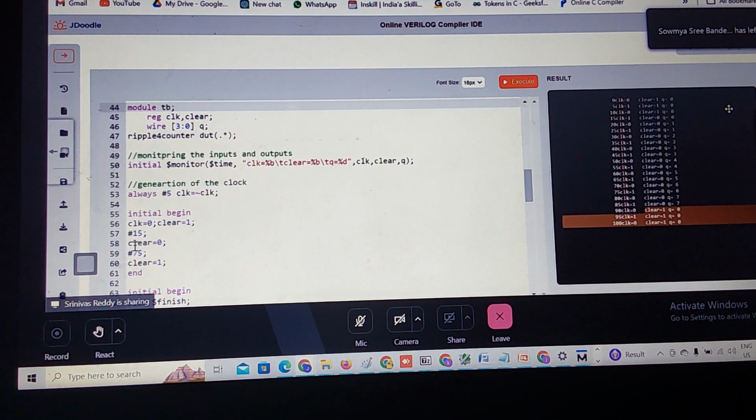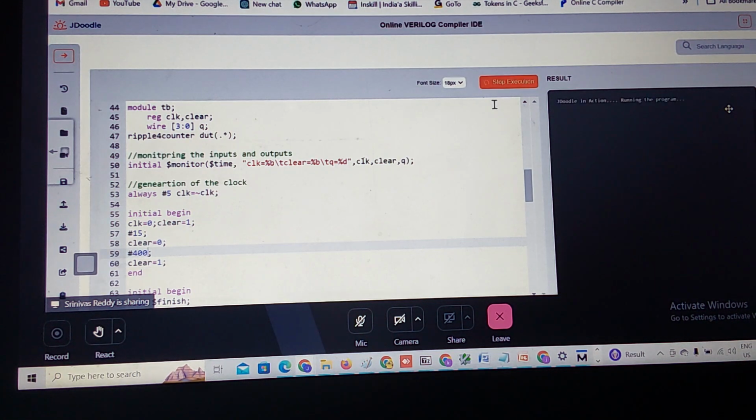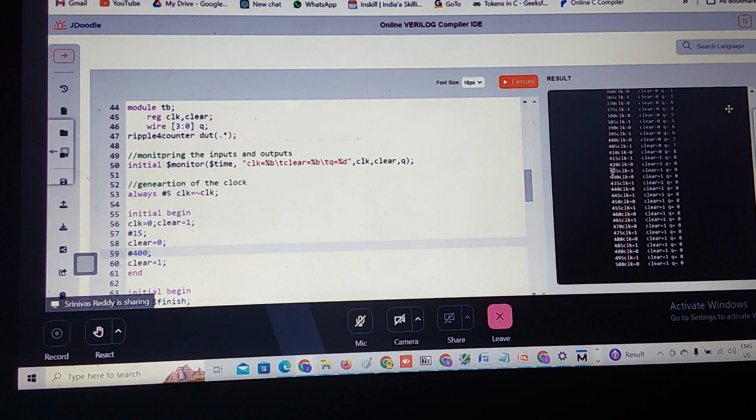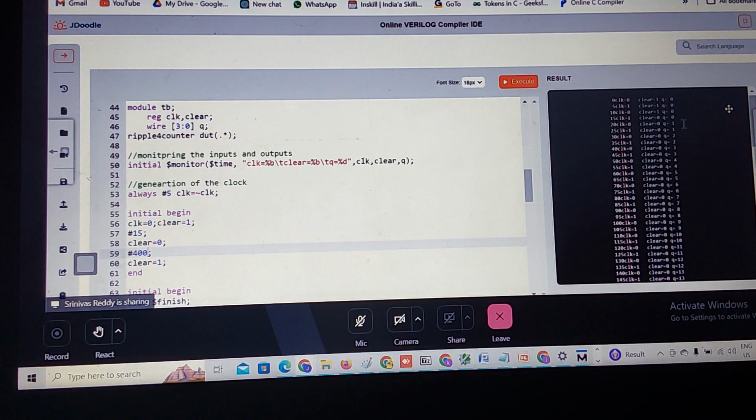Okay. So let me make this 500, finish time. Let me make this 400. Up to 400, my clear is equal to 0. After 400, clear should be 1. When this clear is equal to 1, then Q is 0. Now you can see this is my counter 0, 1, 2, 3.